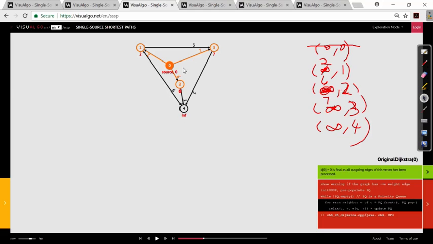Now, which one will be taken out next? This is the end of the first iteration. So which one? 2, 1, right? Because that's the smallest. So 2, 1 is taken out. Now I will relax 1, 3 and 1, 4. So 2 plus 3, better than 7? Yes, update it. 2 plus 6, is it better than infinity? Yes, update it. Then after that 1, 0 and 1 are already in solve.